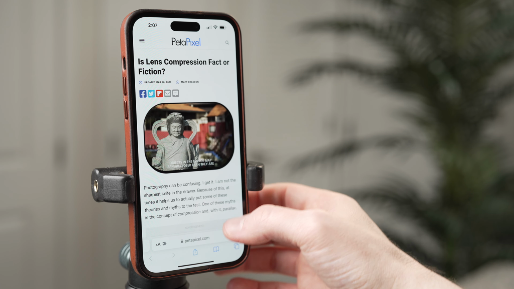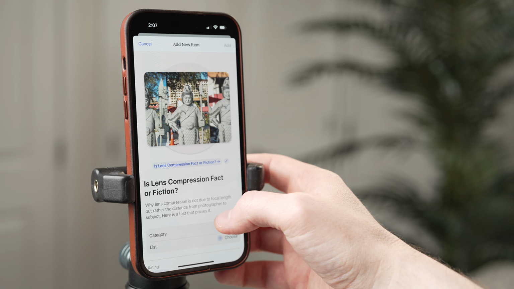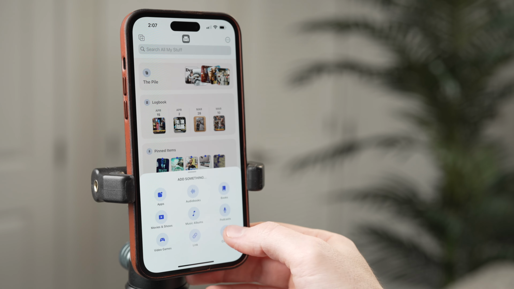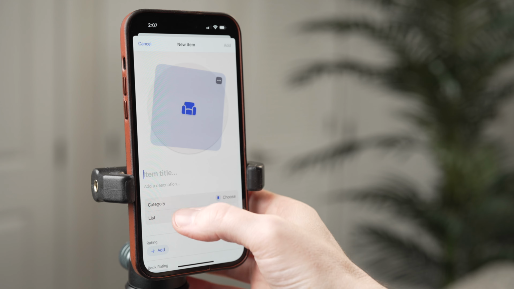Feature number three is you can now add basically anything into Sofa. You can easily add links into Sofa via the share sheet, or you can just simply add things manually. Combine this together with custom categories, and you can add basically anything into Sofa.